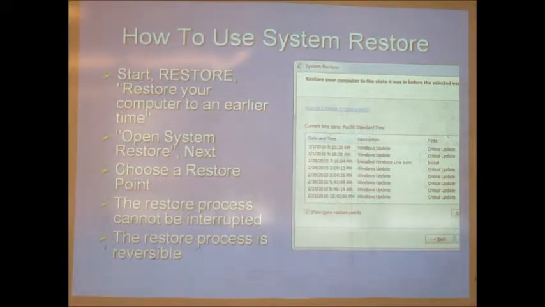All right, the restore process is reversible, like I say. You can undo a restore, because it makes a restore point before it uses it, but you cannot interrupt it. One thing that would be kind of entertaining as tech support would be to find the power and pull the power out halfway through the restore and see what you end up with. I haven't done that, but it'd be an educational thing to do that and try to recover from that mess you create.